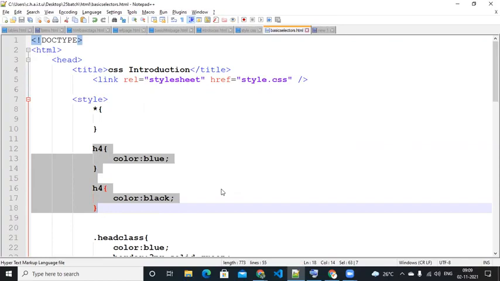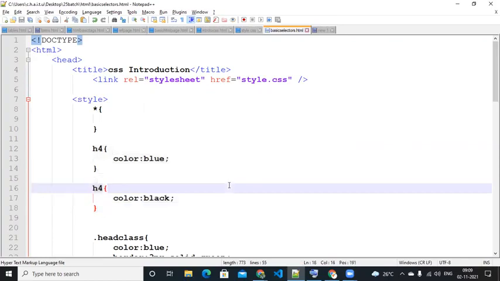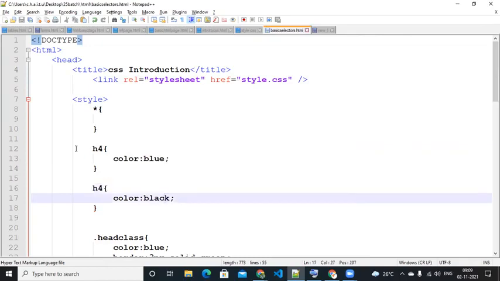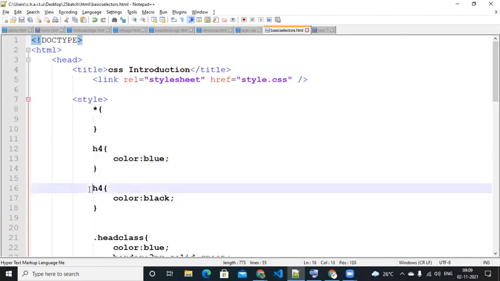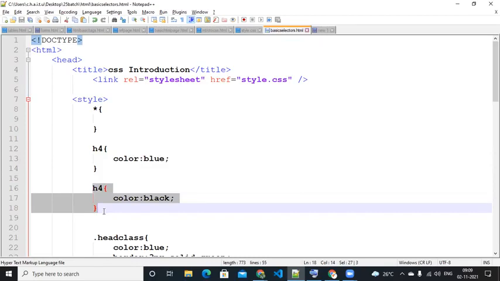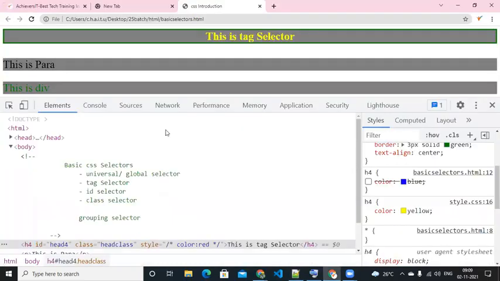Blue, sir. Blue or black? No, it is going to apply black. Yes, sir. Because it is going to first apply this color. Okay, again we have given the styles for it. When it comes to here, it is going to replace it, override it. It is going to go line by line, line by line. If there are any changes, it keeps on changing.